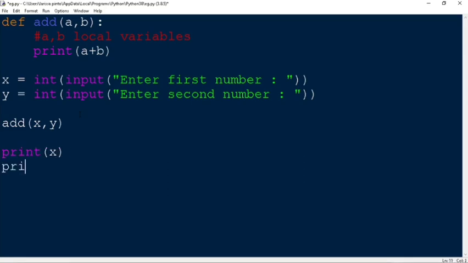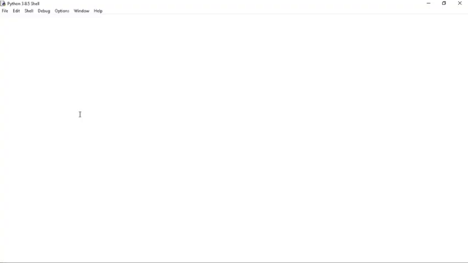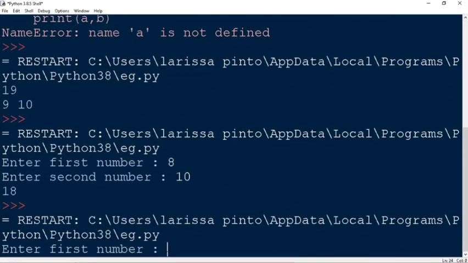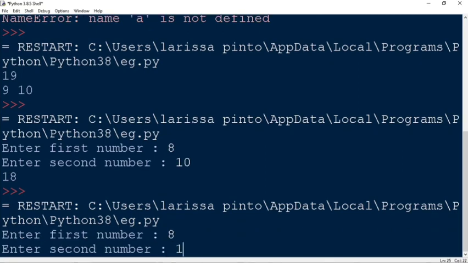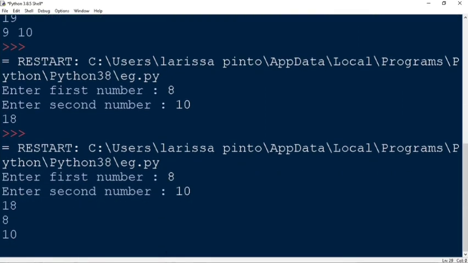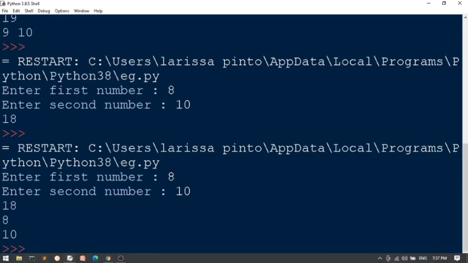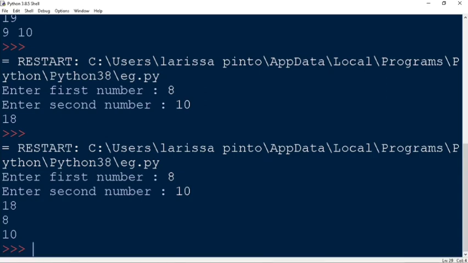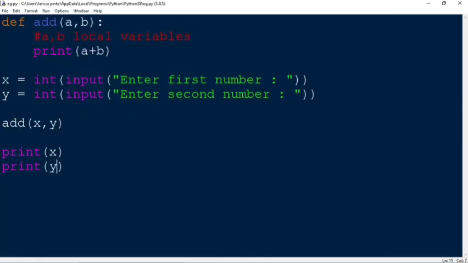Now I want to print the value of x and print the value of y. And when I run this code, I give the input as 8, 10. It gives me the output 18, 8 and 10. So compared to before, where we could not print 9 and 10, here we can print 8 and 10 even outside the function. This is because x and y are global variables. So I'll comment over here x and y global variables.